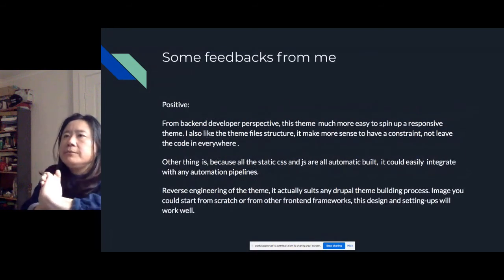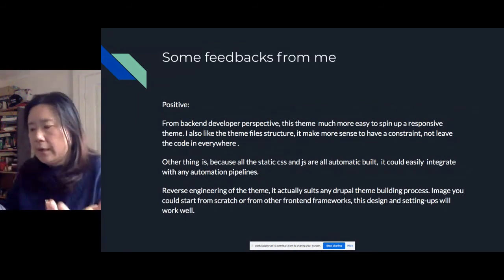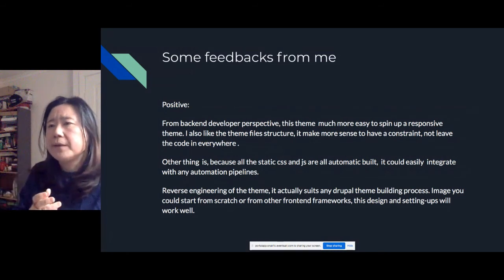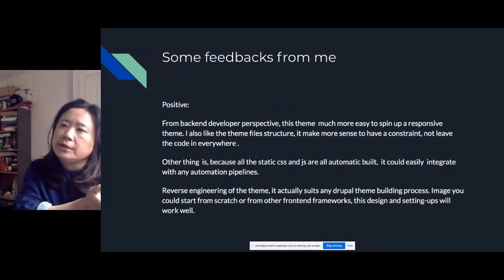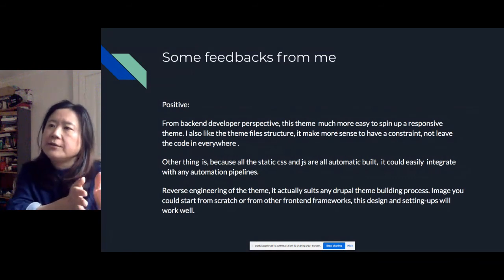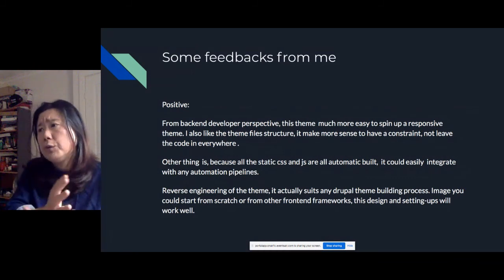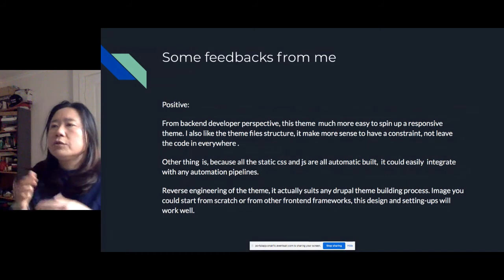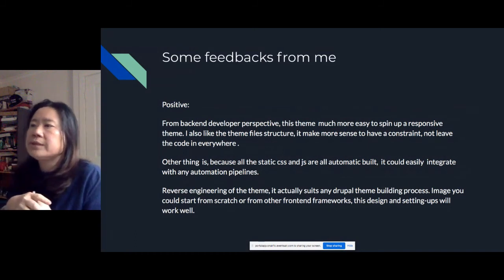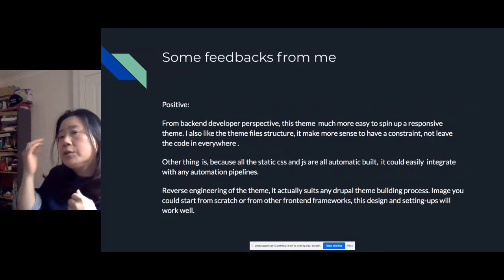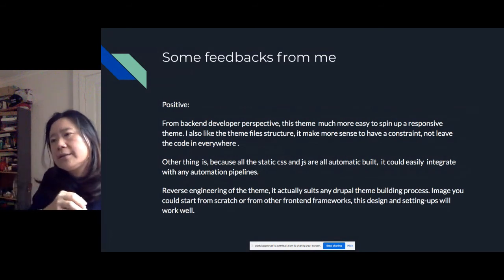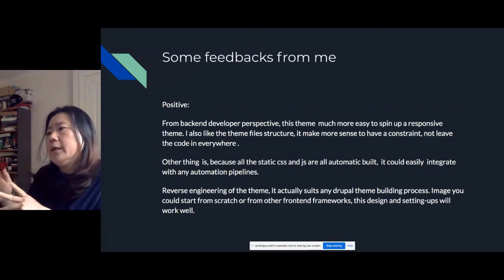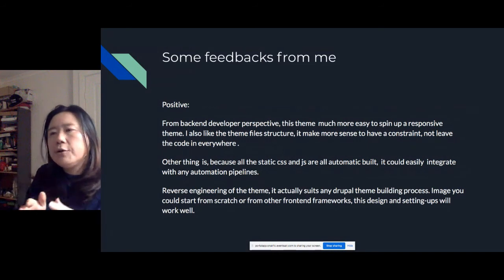So some feedback from me, because I have been used to this for a while, actually just a couple of months. The positive feedback is that I'm actually a backend developer, and from a backend developer perspective, this is much easier to spin up a responsive theme. I also like the file structure. It makes more sense to have a constraint, rather than leaving the code everywhere. Also, because all the static CSS and JS are automatically built, you could easily integrate with any automation pipelines.